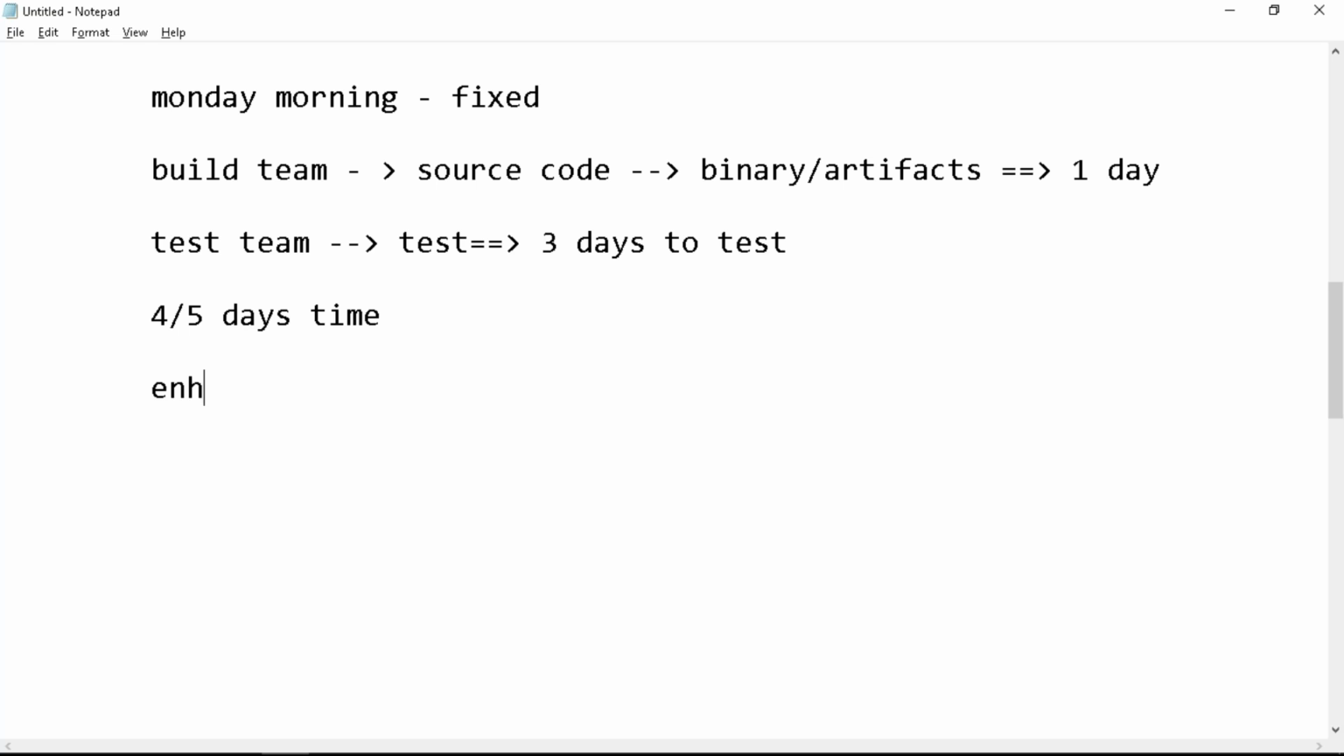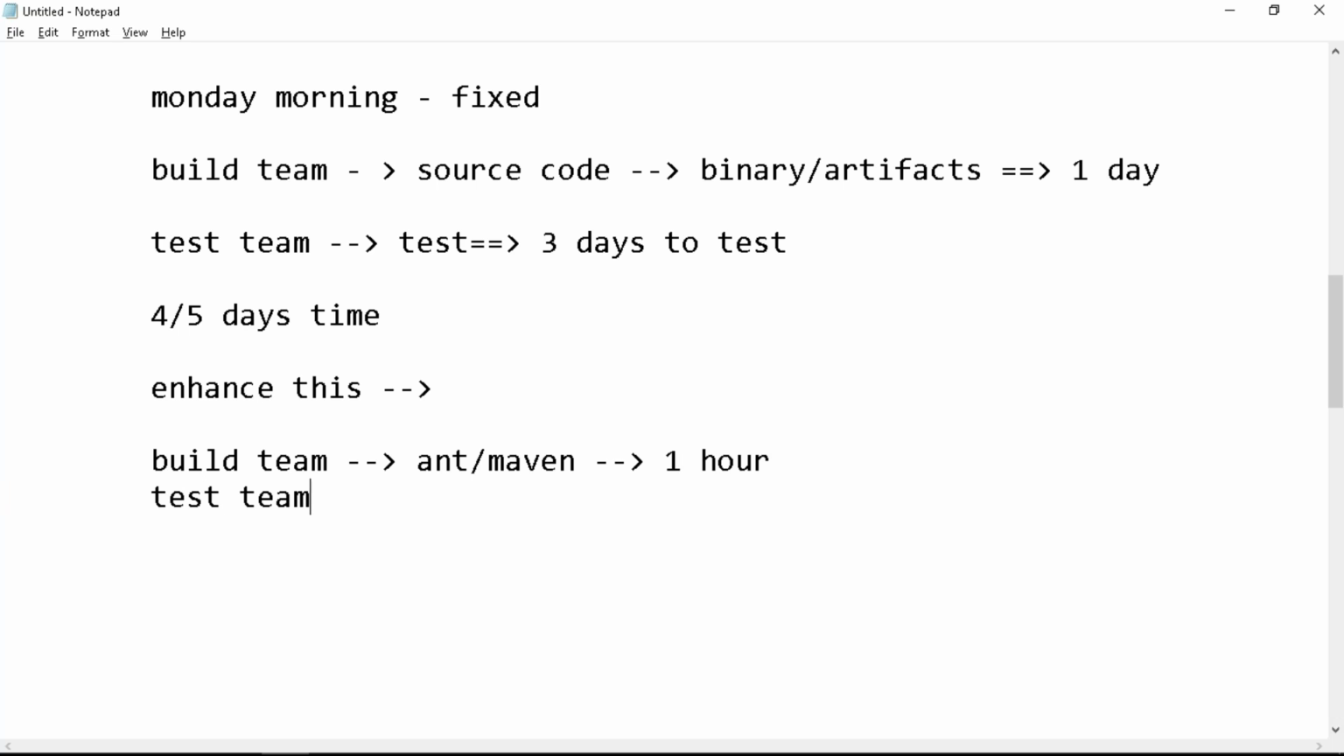So can we enhance this by talking to different people and asking them to automate something? Let us say there is a build team, then we can ask them to use tools like Ant and Maven and create the build within, let us say, 1 hour. And then there is a test team which is actually testing for 3 days. So maybe we can ask them to use some tools, automate the test cases, reduce the test cases and increase the coverage, and maybe they have to finish in 4 hours, right? And then we develop a framework which is like end-to-end automation.